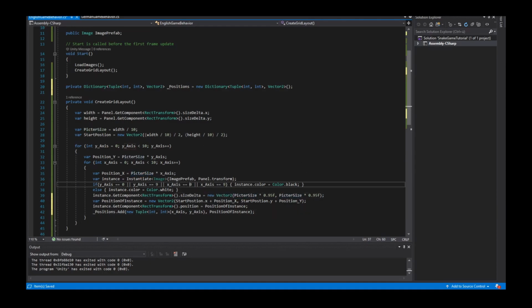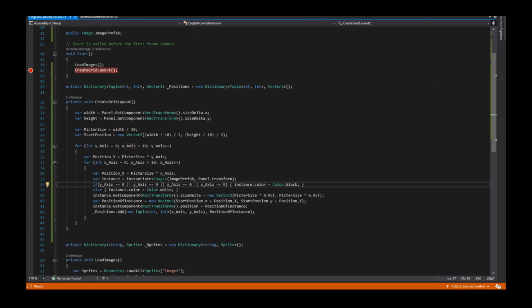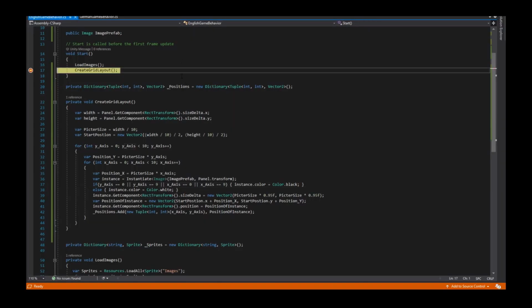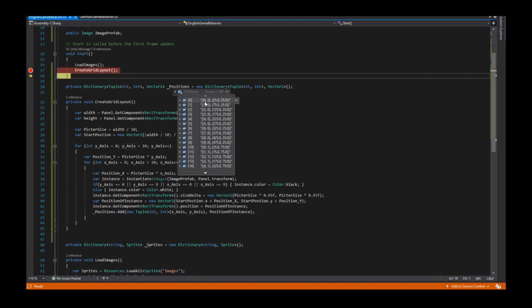Well, now I use a breakpoint in my script. I start the script, I go to Unity and start the game. I click F10, and now we see that our dictionary contains 100 values. The keys are the tuples, so the 0, 0 position is this vector 25, 25. And the last vector would be the tuple 9, 9. That's the top right corner with this vector.